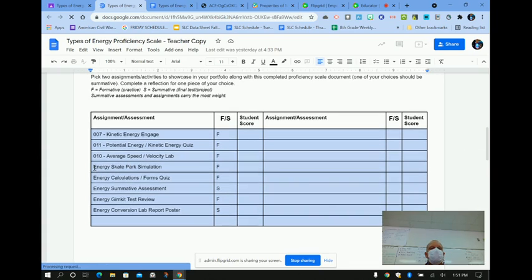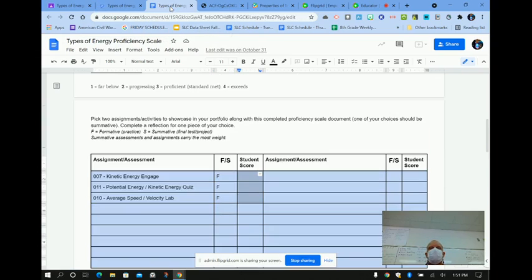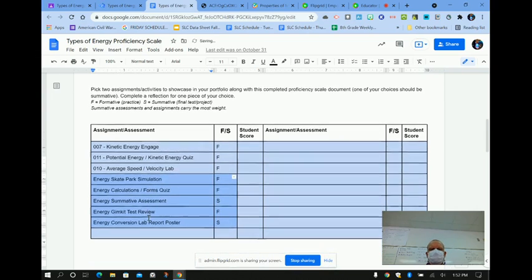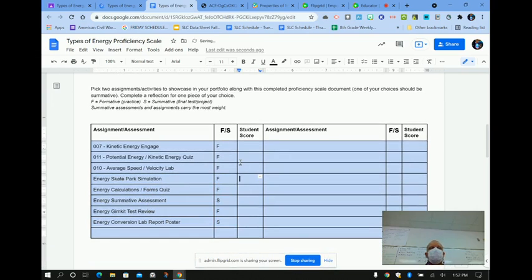And so just like last time, all we did is we copied the new assignments. We went over to your copy, and then we pasted them in. And so when we say we're updating the scale, we're just going to add the rest of these assignments, and then you're going to look into Skyward to place your scores for them in the student score column.